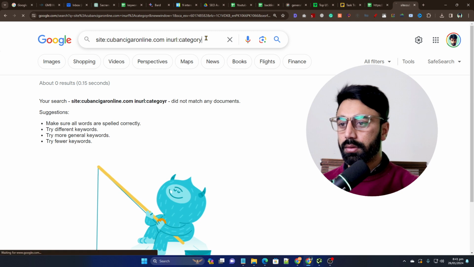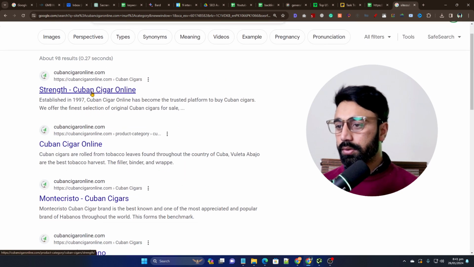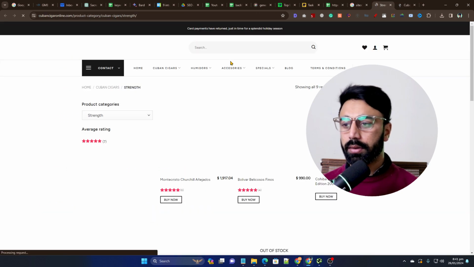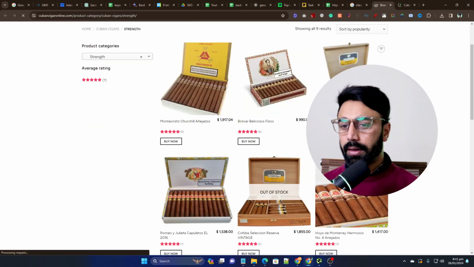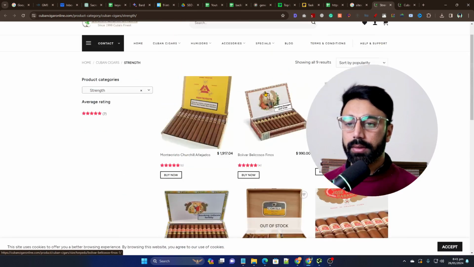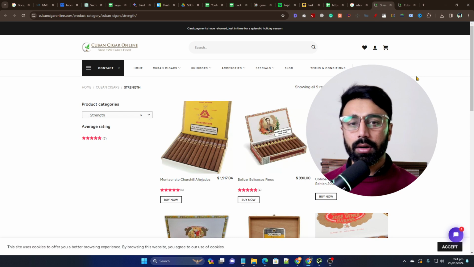Categories, so these are all categories, and these categories are not optimized. The problem is that when you are running an e-commerce website, the category pages should be optimized, because these are the main pages, and these pages will help you to bring more sales.